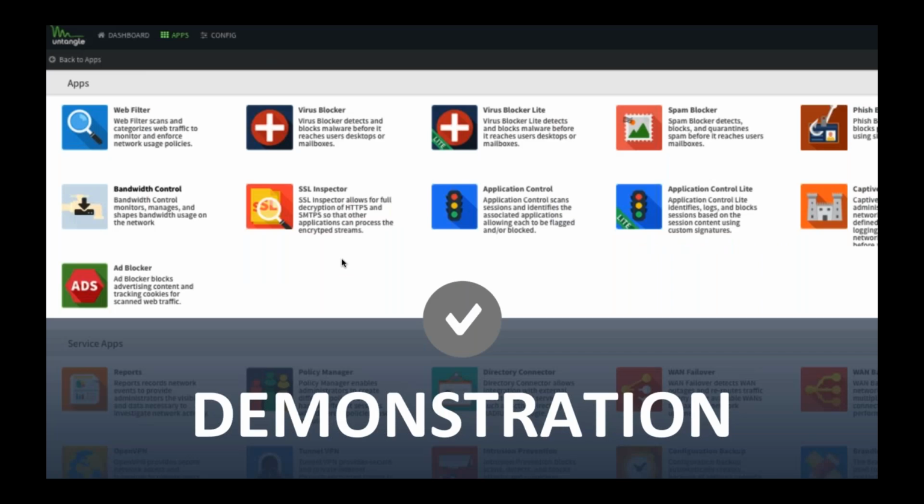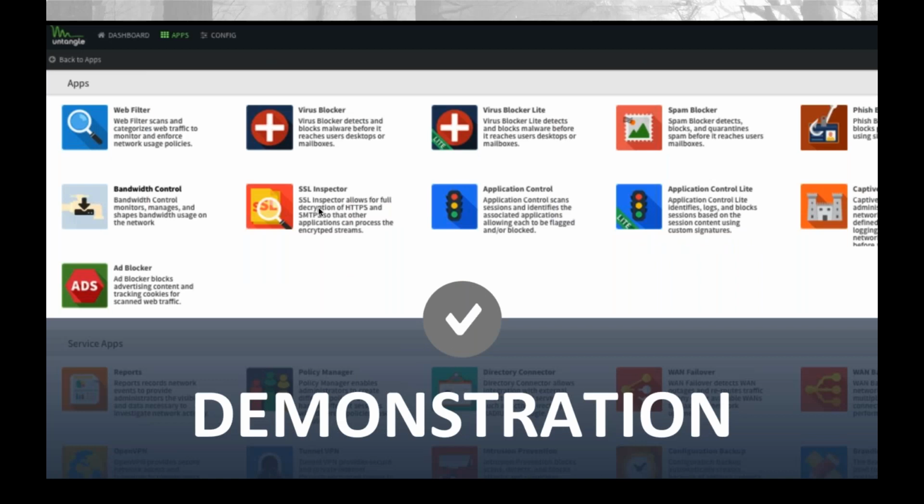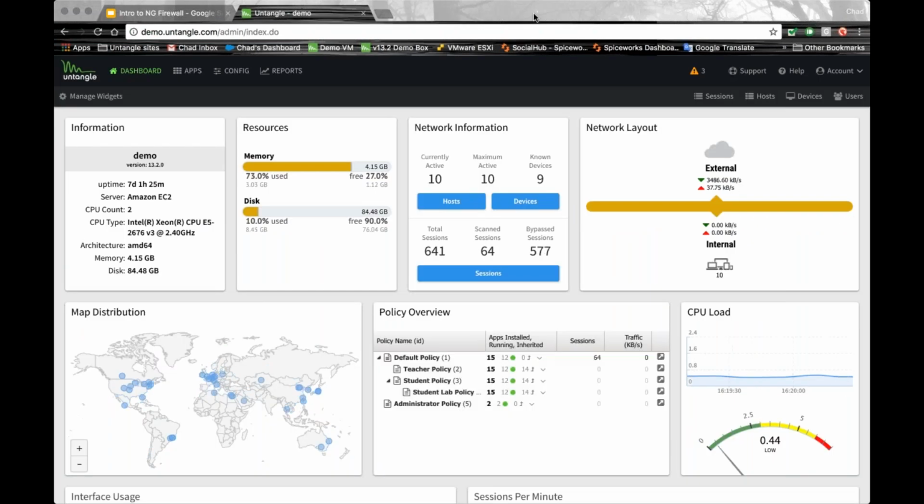So we're going to jump over to my demo server here real quick so we can run through the Untangle interface. So let's go ahead and jump over there right now. You guys should be seeing my live demo server here. This is always live. This is demo.untangle.com. You can jump in here at any time, play around. The only thing it won't let you do is save any changes, but other than that, have fun.